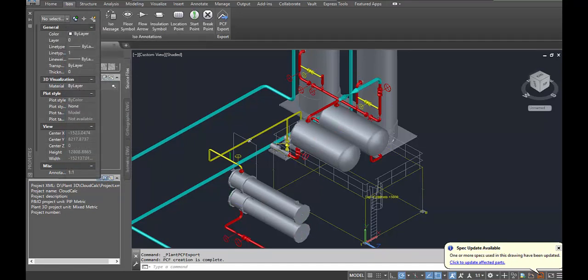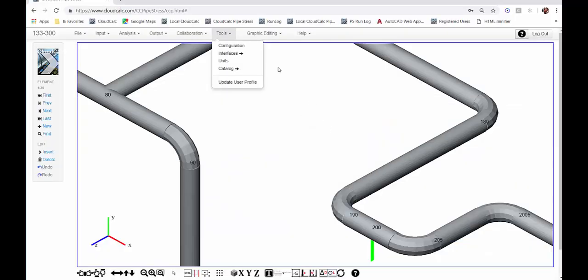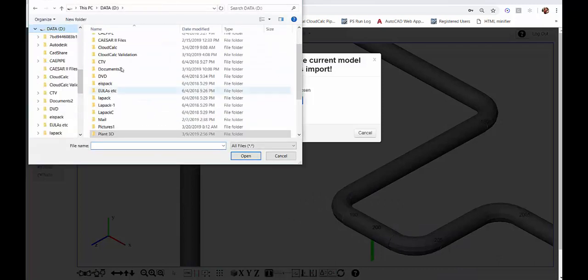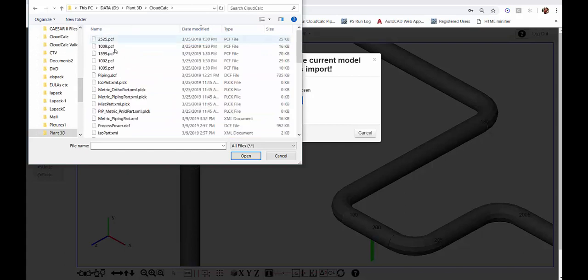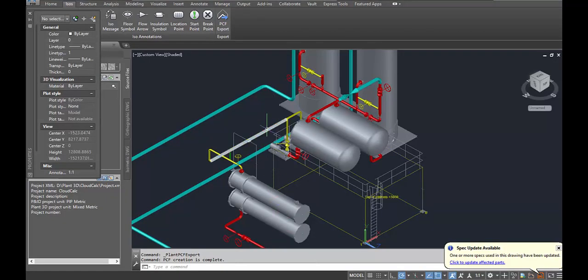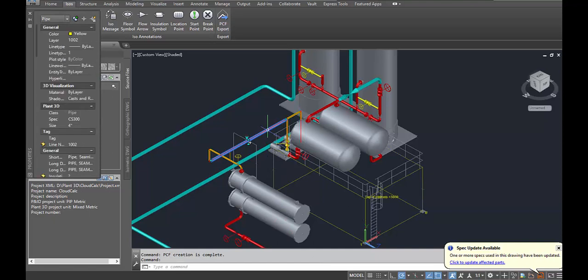You go over to CloudCalc to bring them in. You go to CloudCalc. You say Interface is PCF import, and you go to pick the file that you want. It's going to be Plant3D CloudCalc. And here they are here. But before we do that, let's bring one in. Let's look and see what it should look like. I believe this, well, let's bring this one in first.